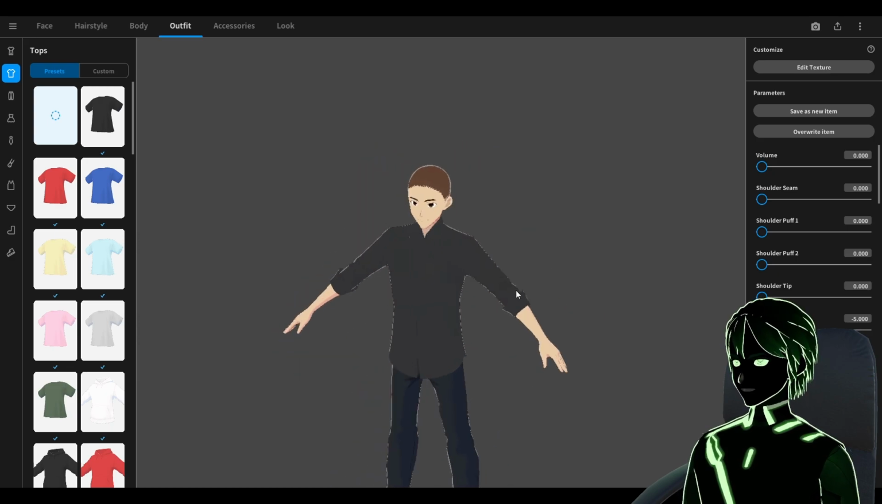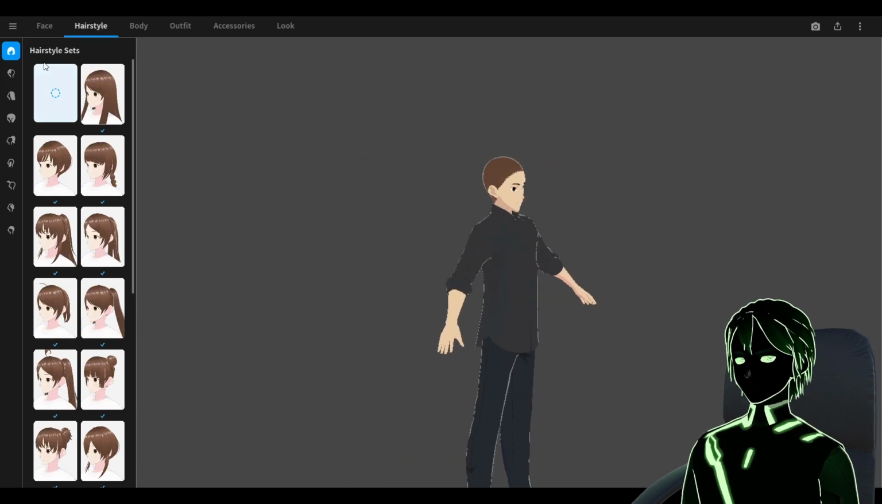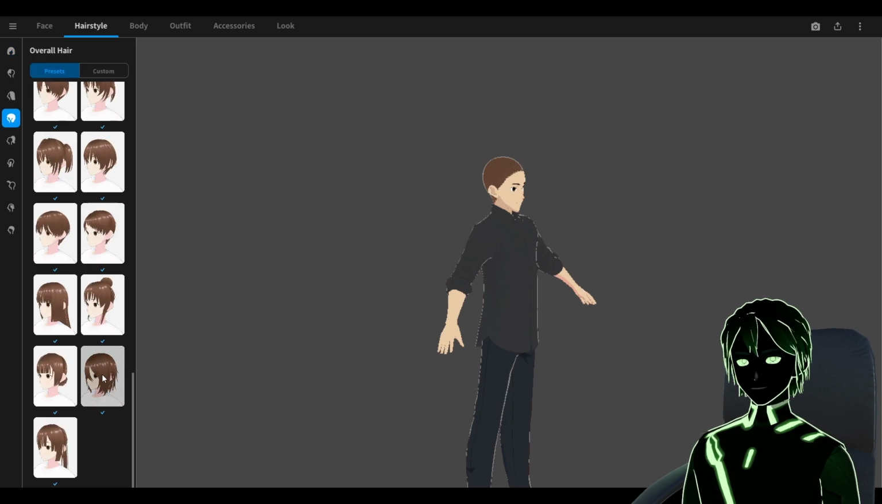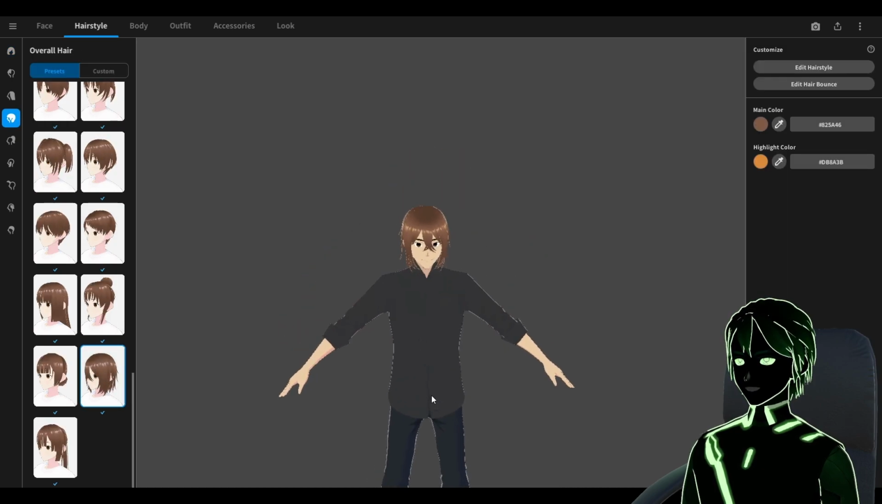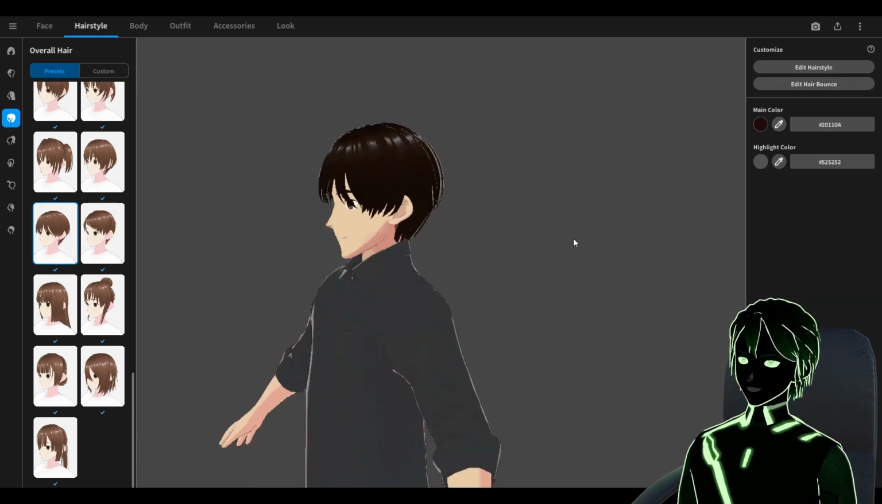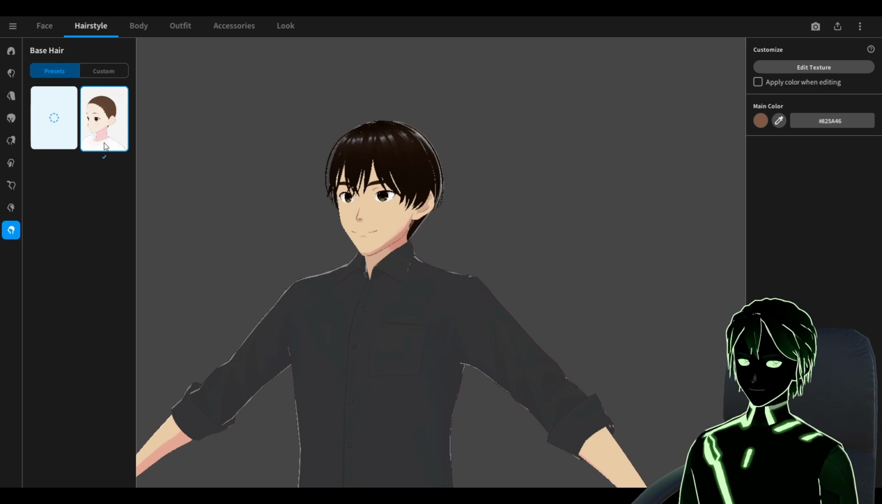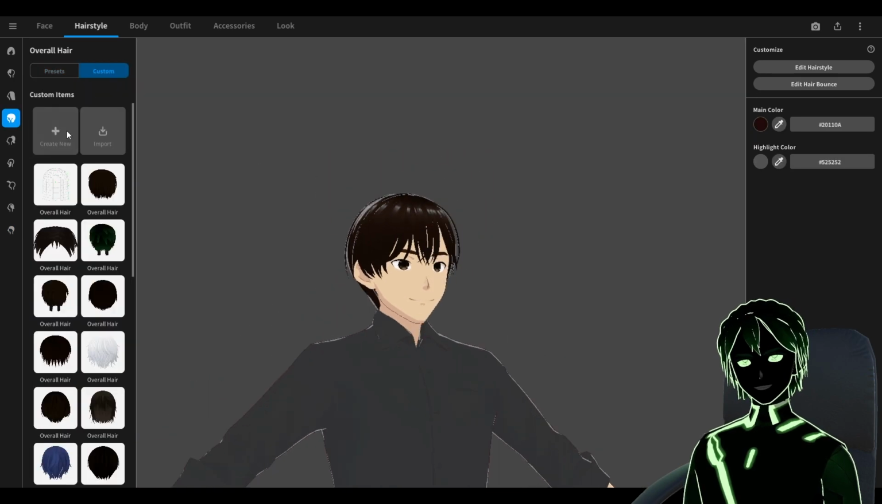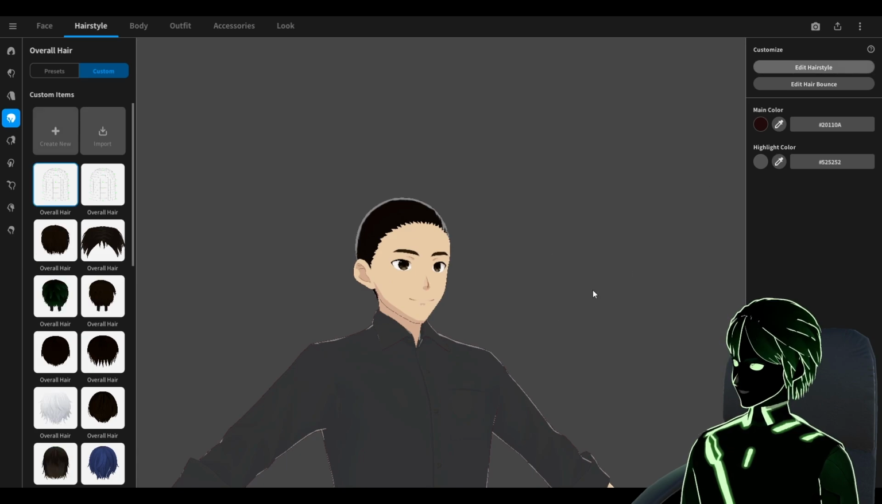Once you're happy with the clothes, it's time to have a look at the hair. Now there's a bunch of predetermined hairstyle sets here. If you come over to overall hair, there's a few more boyish looking options. There's some pretty good ones here, and you can adjust the colors on the right. Might make it a bit darker. And same with the base hair. This is what goes underneath the hair layer. Already that looks pretty good. If you want a custom hair, just go over to custom and create a new one and then edit hairstyle.